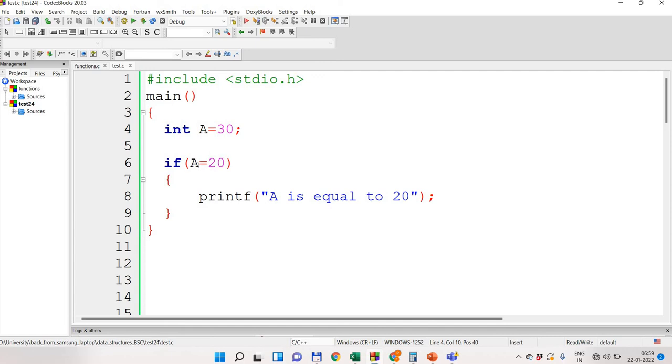this is not what we have expected, right? The problem is here. If you have missed that equal sign, then a will be assigned 20, which evaluates to be true, then the if statement gets executed. So this is not a good practice to write.